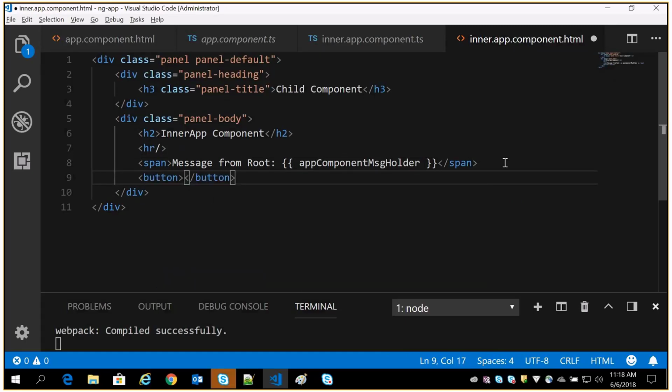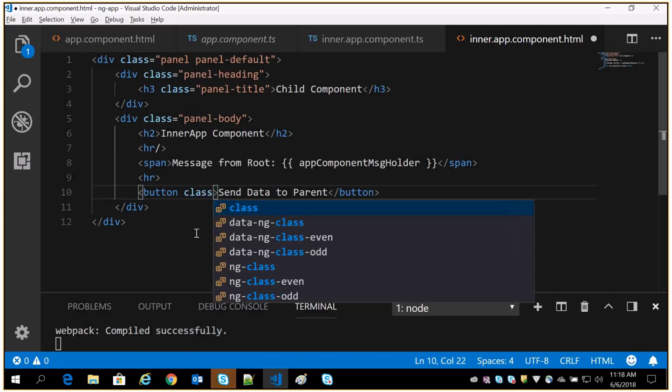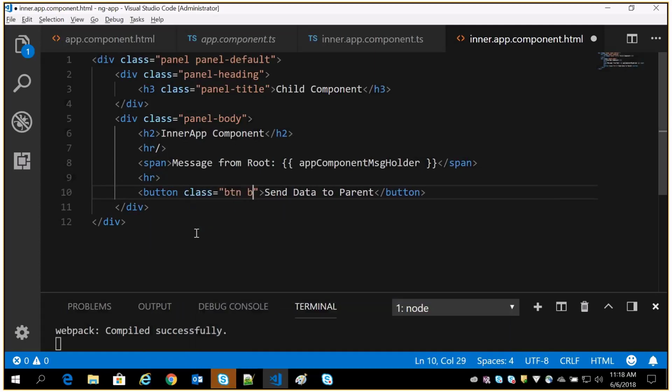Okay, I'm just saying send data to parent. Send the data to parent. Button with a class btn-primary. When you click this button, I want to call a function named sendData.